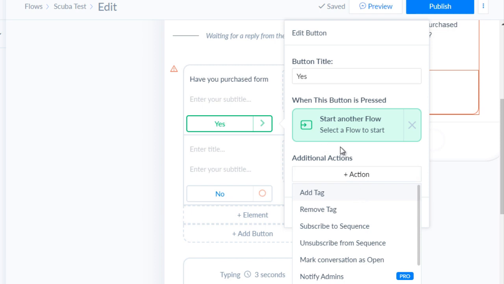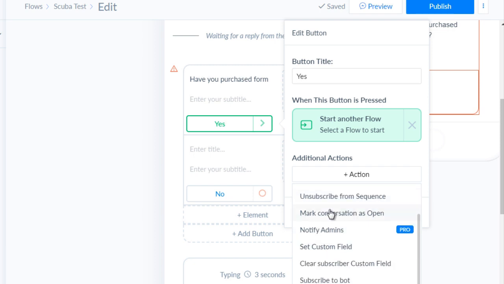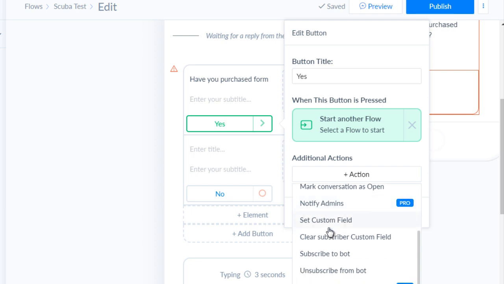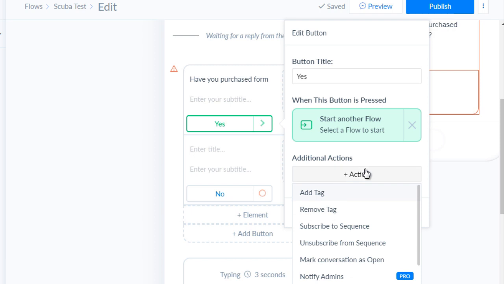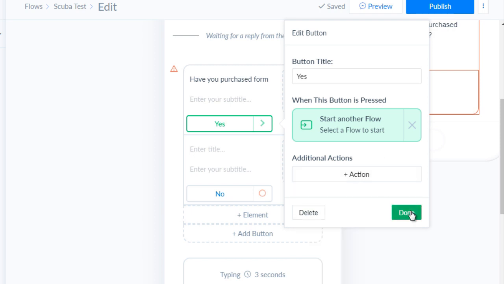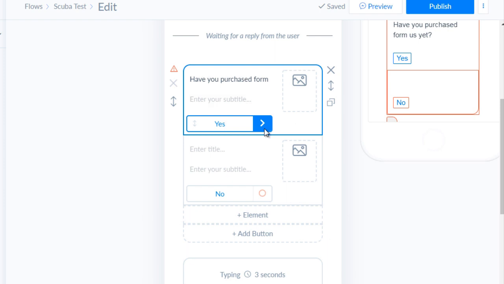And additional actions, you can add tags so that you can get an idea who's actually going through. Tags are very important, but for example, if you want to figure out, okay, did they click yes? Did they click no? How many people clicked yes? How many people clicked no? How many people answered this thing? You can also subscribe them to a sequence, unsubscribe them, mark conversation as open, notify admins. You can do a lot of different things, which is neat. But for now, we're gonna just leave it as it is. We're gonna start another flow for that.